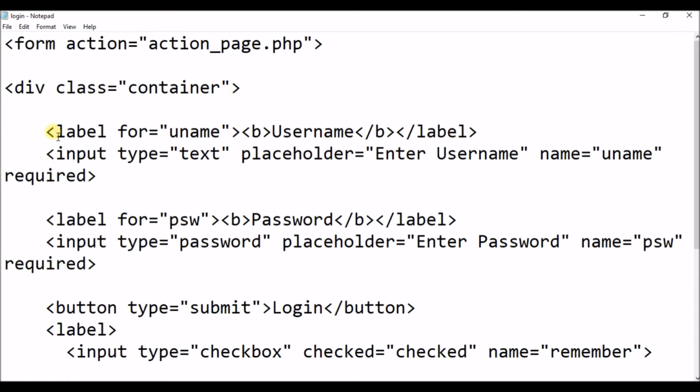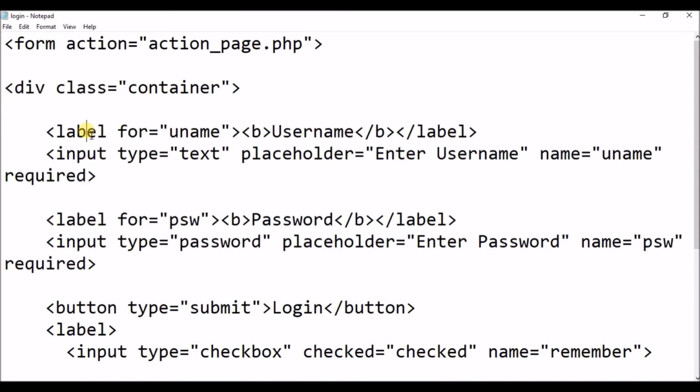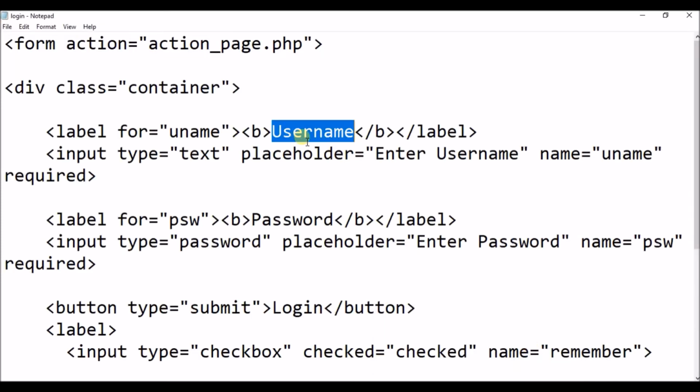The main code is this one, where we are giving the username and the password section. So I'll start with the label. For, I'll just take it as uname. You can take it as anything; uname, in the sense, I have just taken as username. To print there, I am giving username in bold. See here in the output, username comes in bold. So this is just a label to show there.